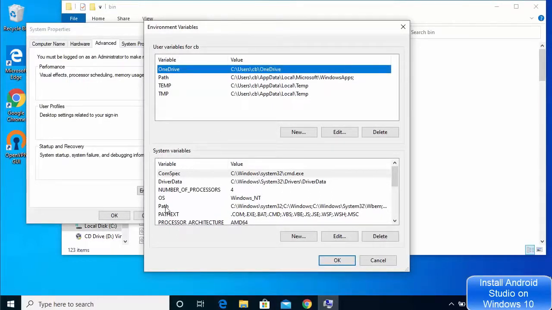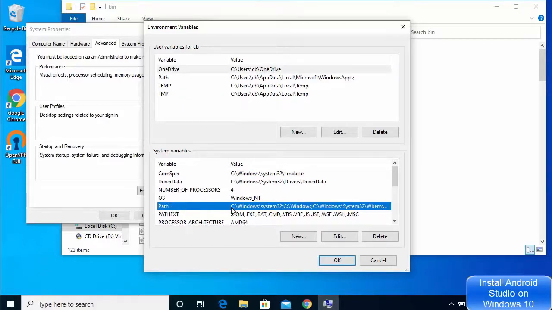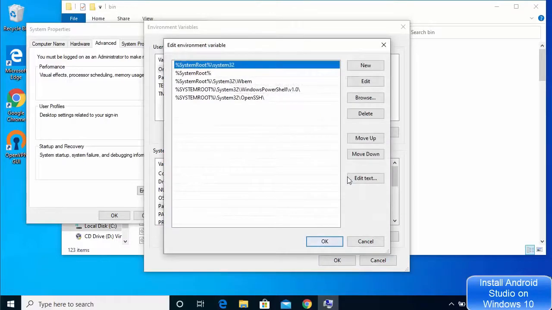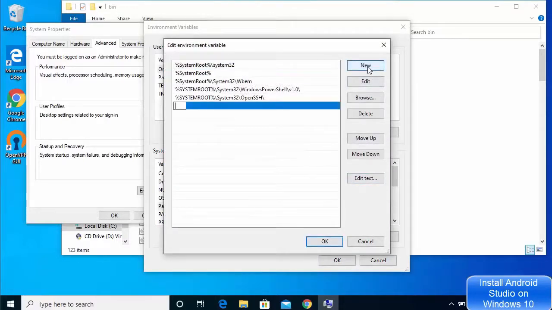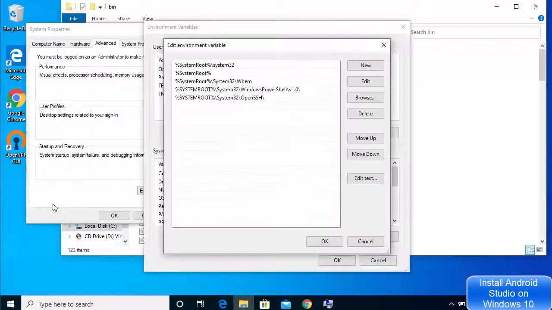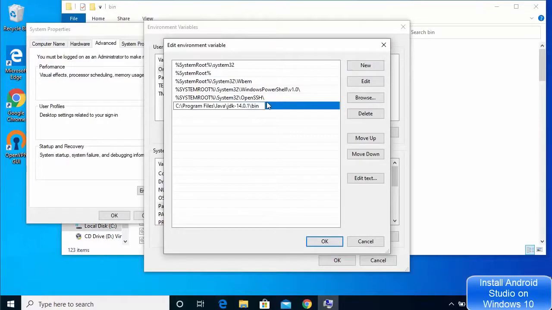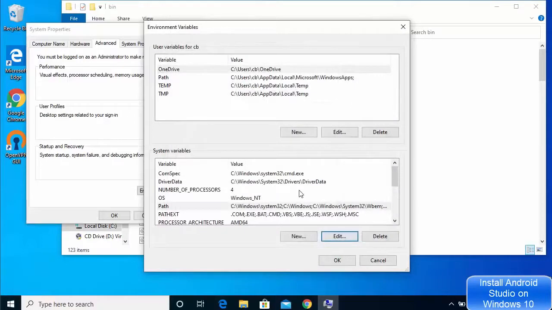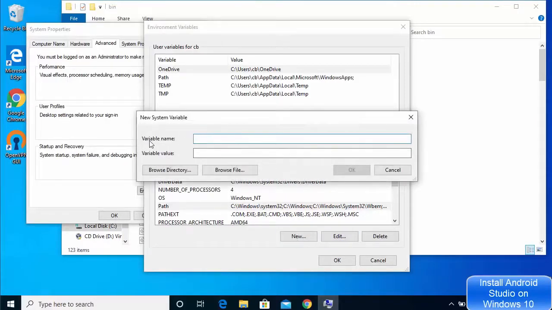Under system variables, you will see this Path variable. Just select this and then click on edit, and here you need to click on new and add this path which you have copied. This is the path up to bin which we have copied. So you just need to click new and then paste this path. Once you have added this, just click on OK. Also, some applications require JAVA_HOME to be added into the environment variables. So to add JAVA_HOME in your environment variables, you can just click on new under system variables, and then under variable name, just write JAVA_HOME in capital.